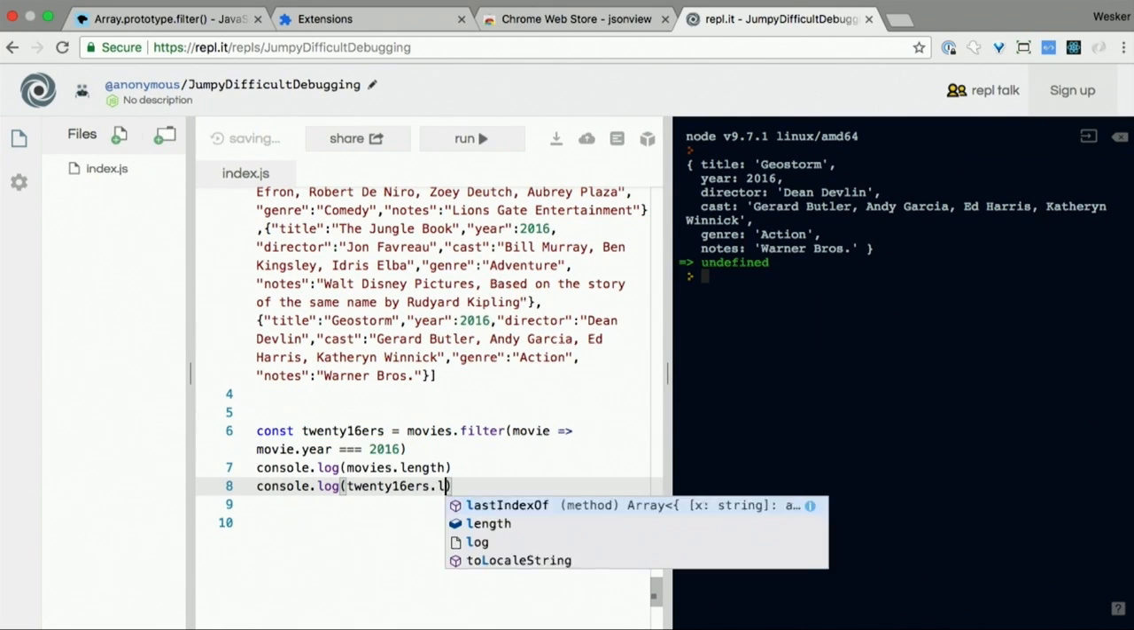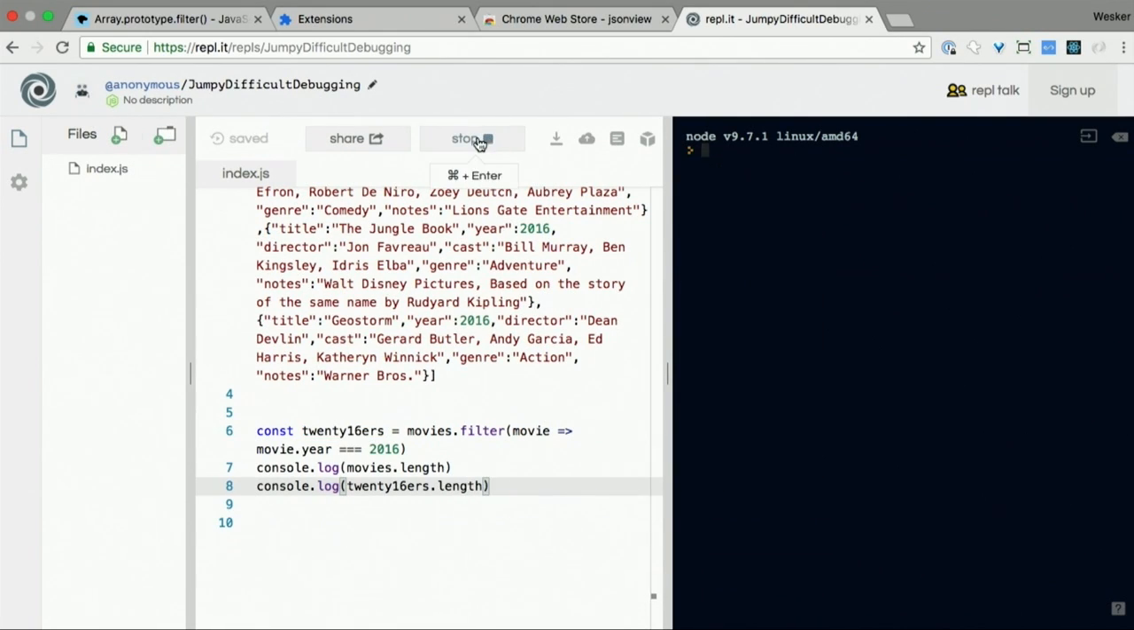Dot length. Run. So there's only 24 movies in this collection that take place in 2016 out of the 73 that I grabbed. If I flipped it, so the name is no longer self-documenting, but it's 49. So 49 plus 24, 24 got us that way? Yeah.